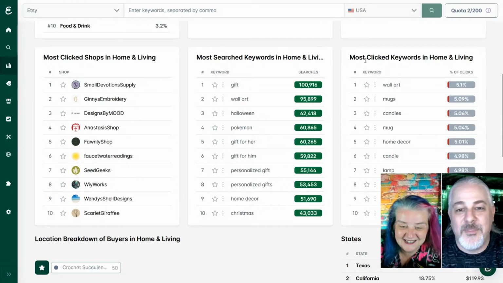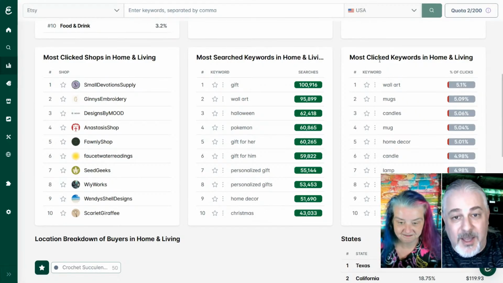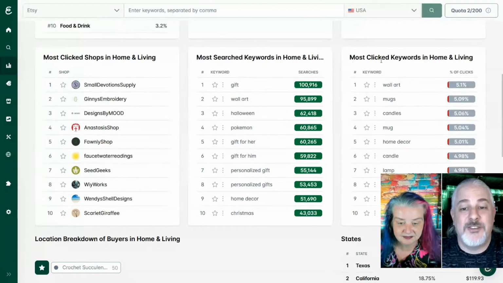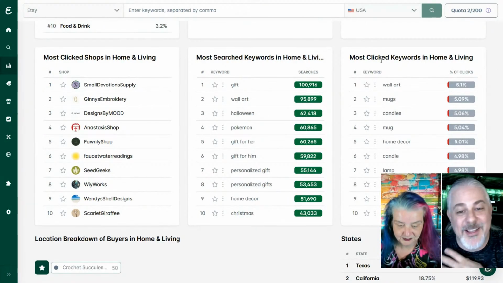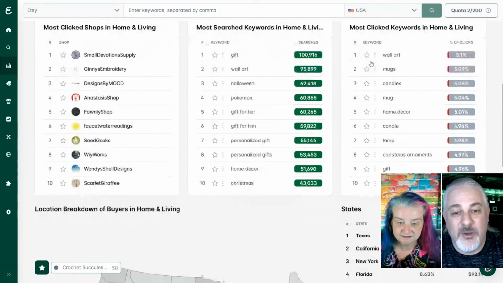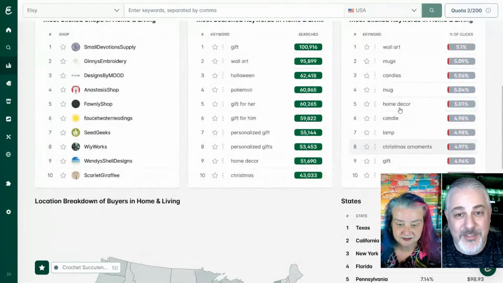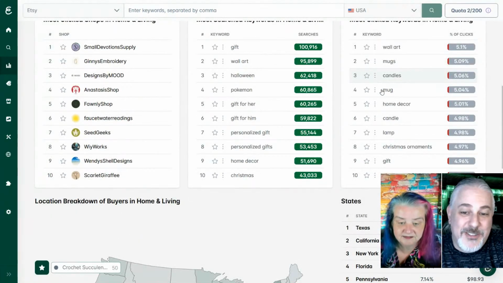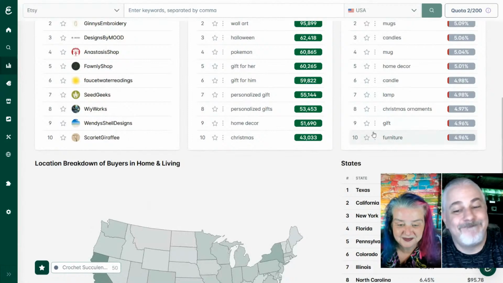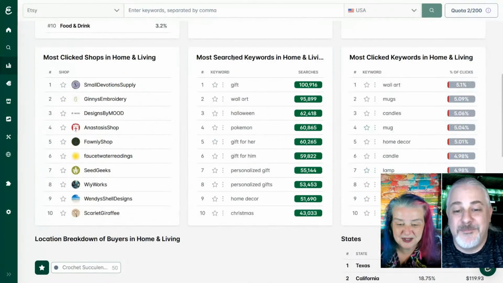Yeah. And then similar to the most searched, we have the most clicked, which is also a very important metric, because just because people are searching for something doesn't mean they're actually finding what they're looking for and going into it. And so we actually have Christmas ornaments on the most clicked, but there's no pumpkins or other Halloween type items. Sad. Yeah. Oh. And that shows you the percent of the clicks in the home and living, which is very handy.